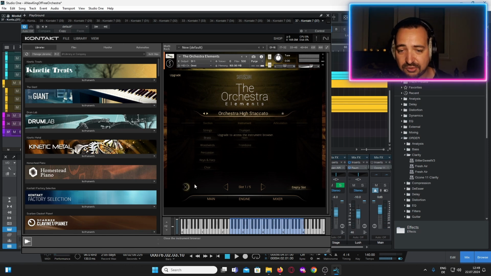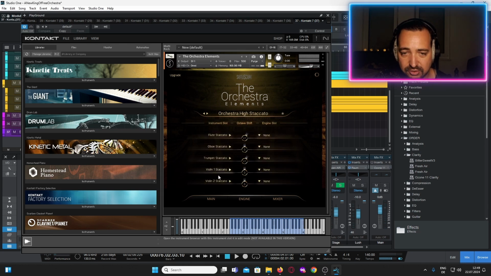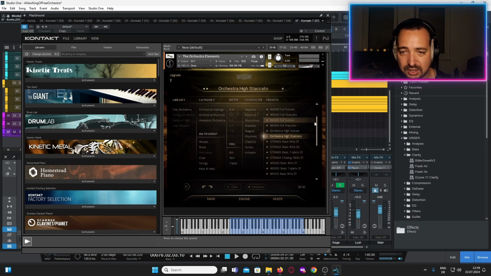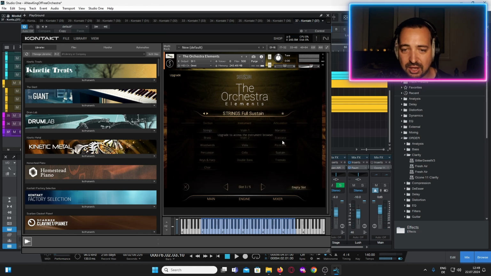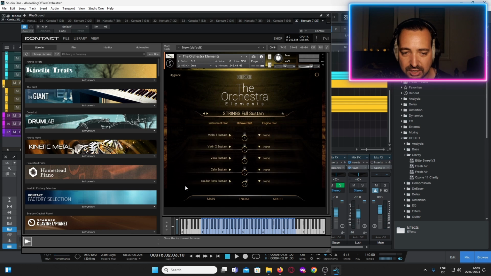So basically that's one of the limitations, that you cannot change the slots in the preset. That also means that if I now go up to the string full sustain, for instance, I would not be able to say violin 1, violin 2 in sustains, but the viola please as, I don't know, marcato or something like that. Doesn't work, okay? So I cannot combine them.